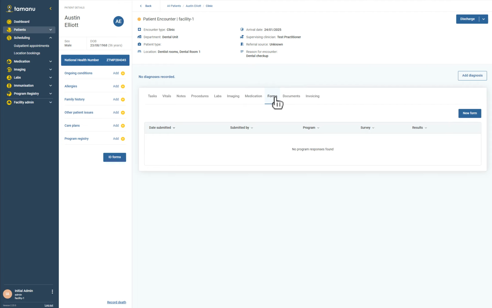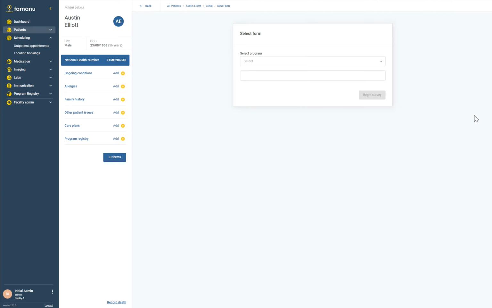The main thing that we want to jump to though is forms. So with forms, we want to say new form, jump down to the dental department, and program. Forms is one of the most common tools in Tamanu. Now, when I select the program here, you can see there's a lot of noise here. There's a lot of different options.